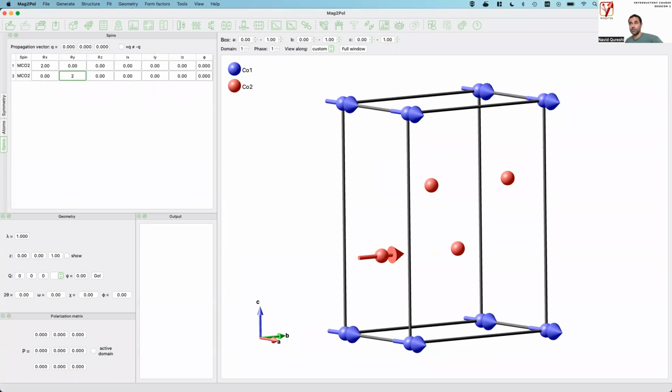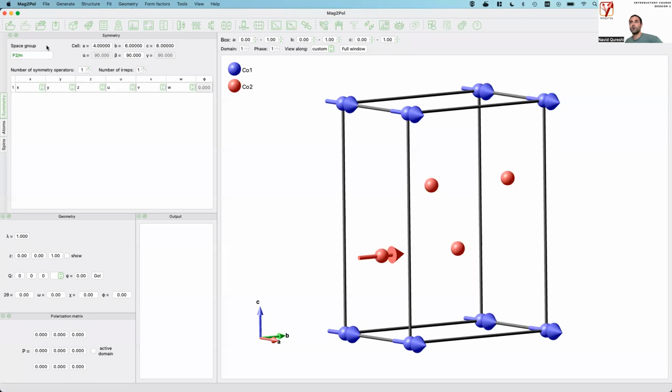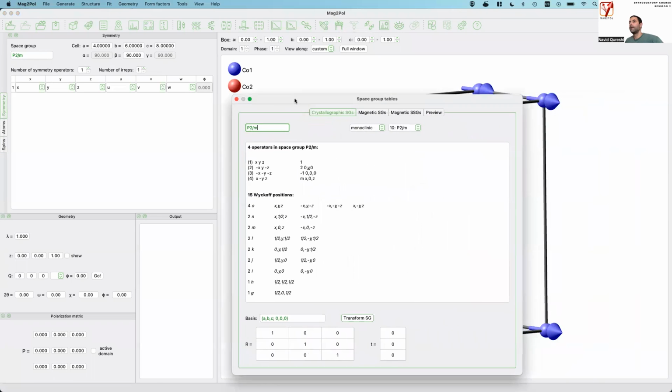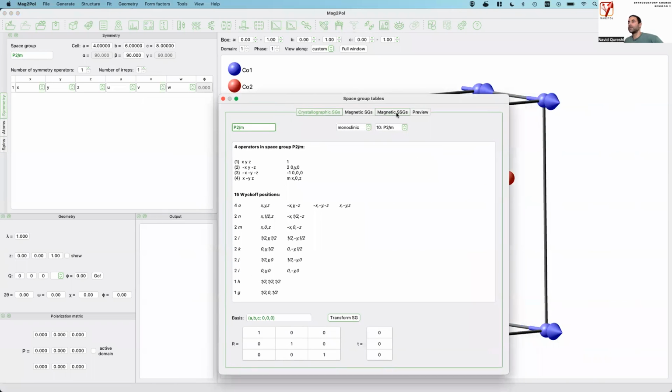So something is missing, but this is normal because under the symmetry tab, we have given the program the information about the nuclear symmetry, but for the magnetic part, there's only the identity here. So we are missing some operators. Where can we get them from? Well, we can click here on this icon, space group tables, which will open a new window. And here we have different tabs, and we will stay on the first one for the moment, crystallographic space groups. So you can enter your space group here. You can choose it from these combo boxes, but we will stay with P2 over M.